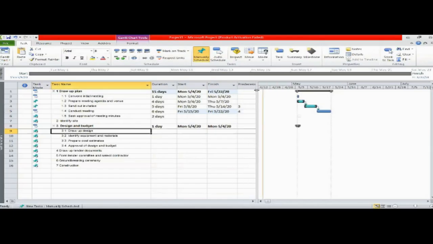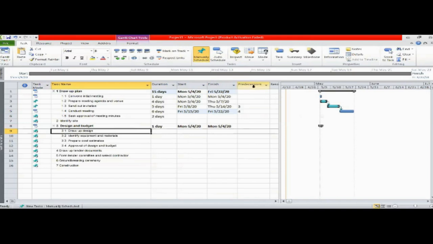Okay, so you have learned how to create the links. You have learned to create the predecessor. Actually, there are other types of dependence among the tasks. It's not only one type.